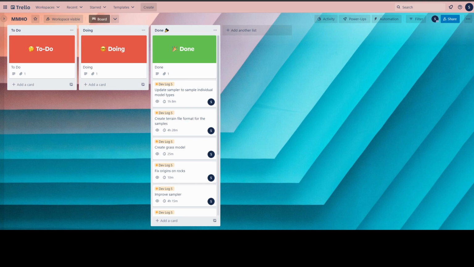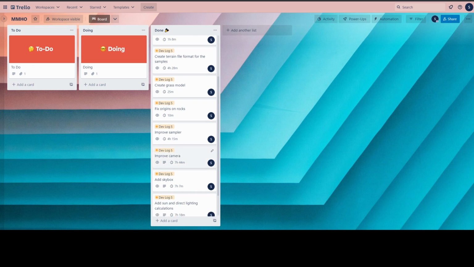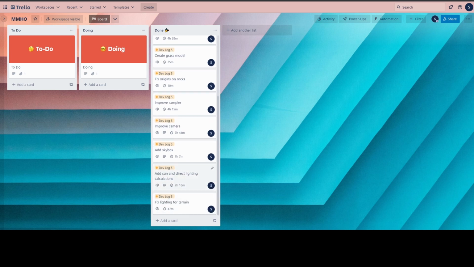Sup, y'all? So for this devlog, I wanted to focus on some refactoring, updating the sampler, adding some grass, and then doing some improvements, for example, to the camera, and also adding a skybox and adding a sun and directional lighting. And then finally, I had to fix the terrain with lighting, which I'll show in a bit.